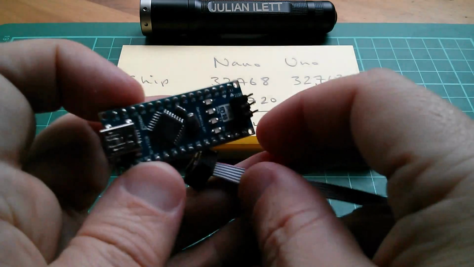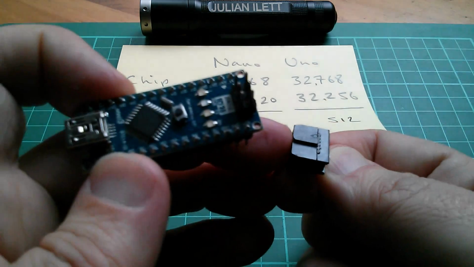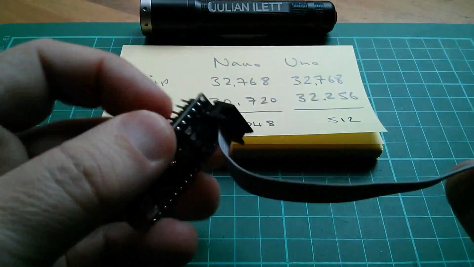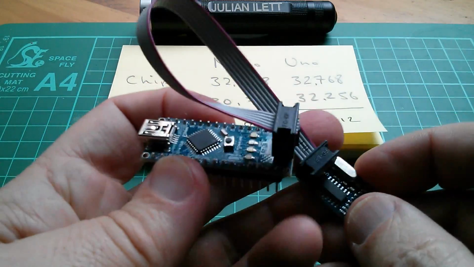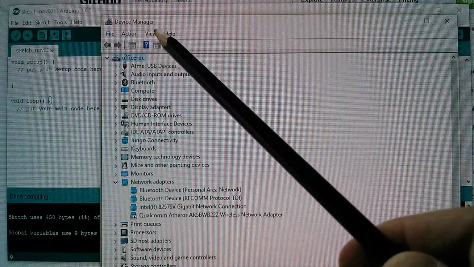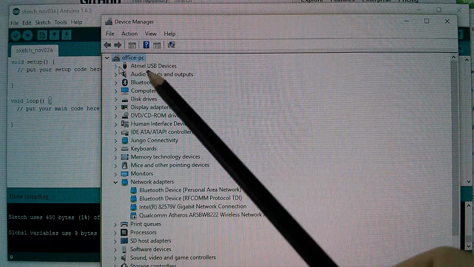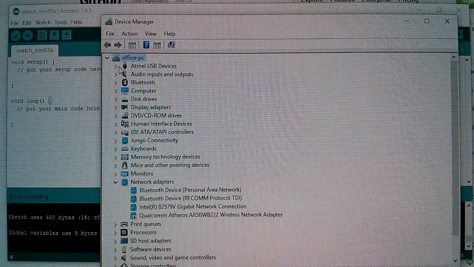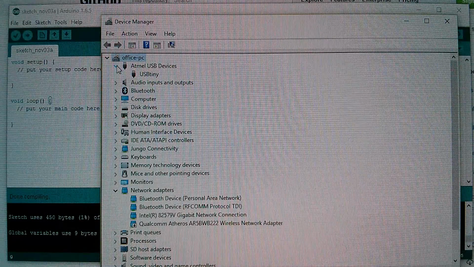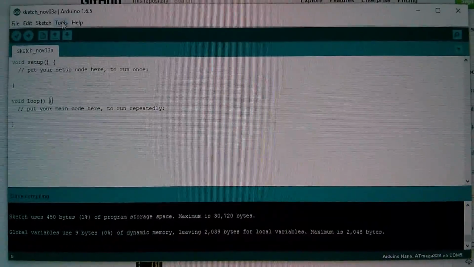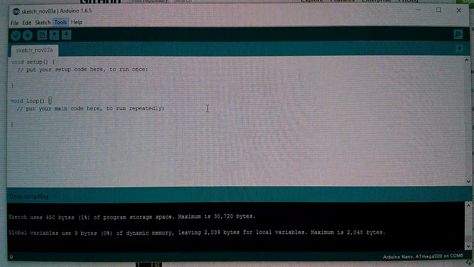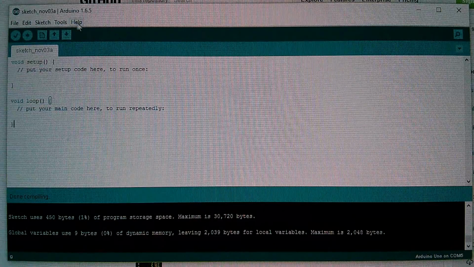Now, I need to connect this to the ISP header. Got to be careful I get pin 1 lining up with pin 1, so it's actually going to go that way round, which is slightly awkward. Right, let's plug that into my PC. So the first thing I'm going to do is just check in my Device Manager that the USB Tiny ISP is there, and we have an entry here, Atmel USB devices. Let's just click that, and yeah, there's the USB Tiny. So that's being seen by the PC, that's fine. Now in the IDE, I'm actually going to select Board Uno this time, even though I've got a Nano plugged into the programmer.